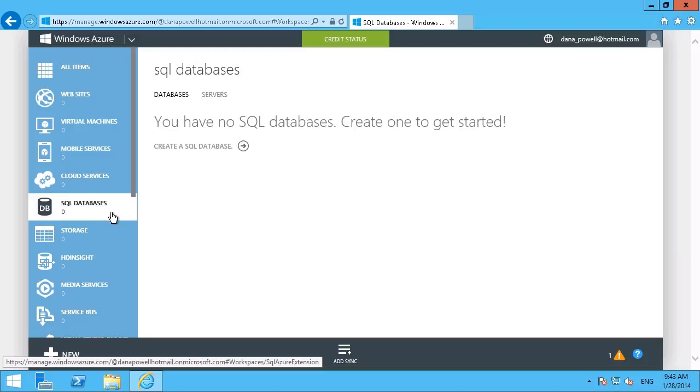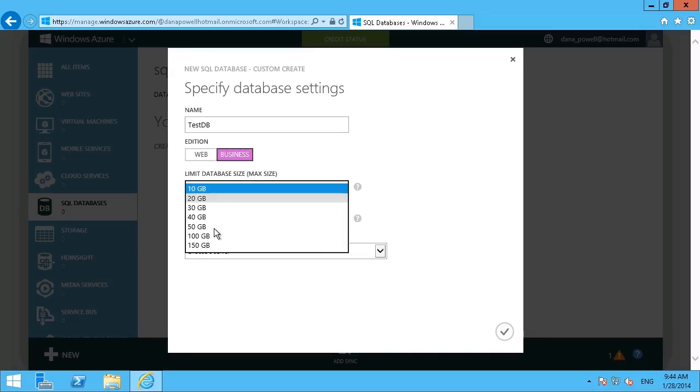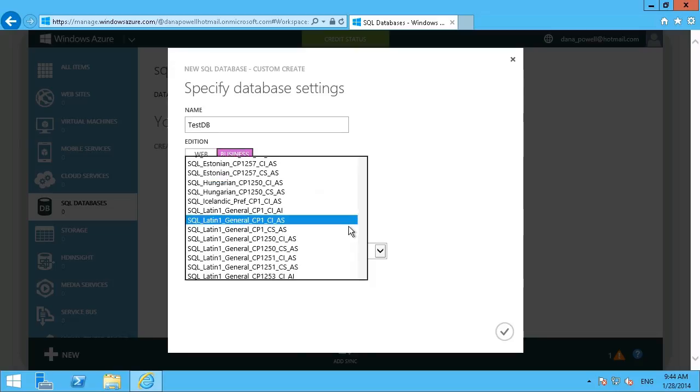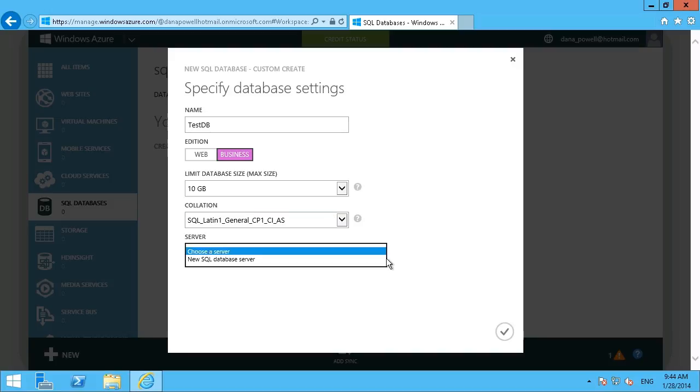So we can get started here with a SQL database quickly and easily just by choosing Create a SQL Database. All we have to do is give it a name, and we'll just call it something standard, such as Test DB. You see we've got options on the edition here, web versus business, which is pretty much just the sizes. You see under web, we've got 1 gig or 5 gig. Under business, we've got 10 up to 150. So for our purposes here, we can just go with this. Standard collation options that you would have for any database, particularly if you're supporting multiple languages. And then you do have to have, of course, an actual server to be able to host this database. And since we don't have one yet, at the very same time that we're provisioning the database, we can provision a new server as well.